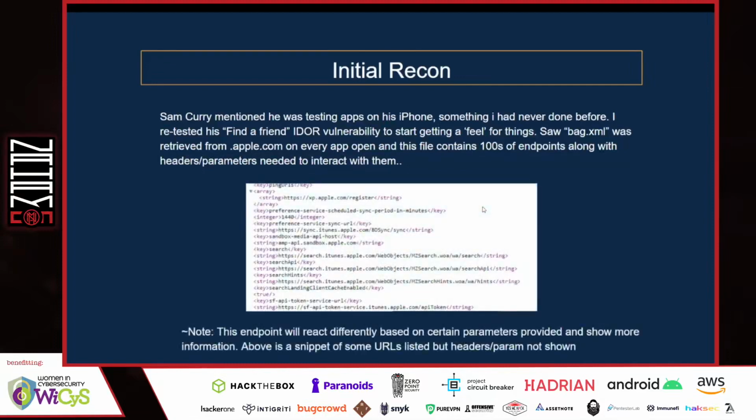hundreds of endpoints. I'm not sure how many in total, but there were hundreds of endpoints that Apple interacted with on these apps. As you can see there, there's an example where you've got search.itunes.apple.com for the search API. This endpoint will react differently based on certain parameters that you provide it, and it will show more information. In the screenshot above, I'm only showing you the URL, but it will also show you the headers and parameters that these will take. That's for you to go do some hunting on and find out. So this for us was the initial recon.